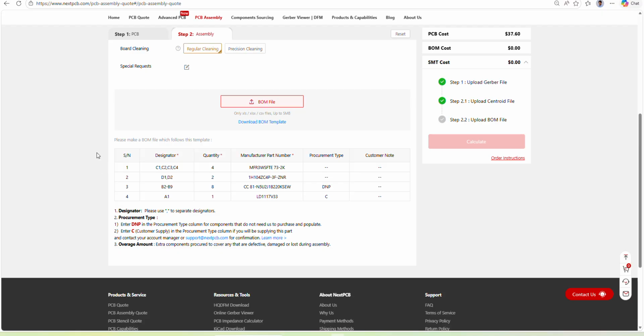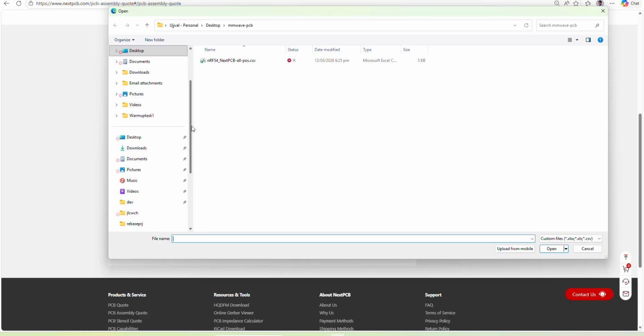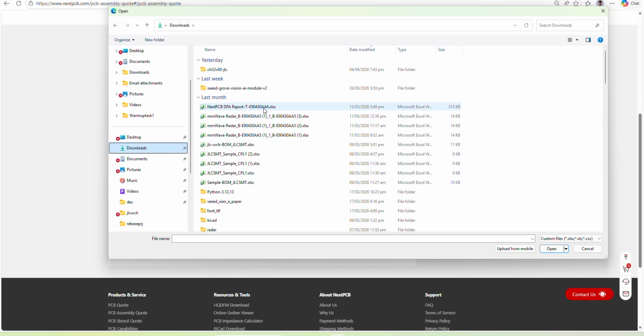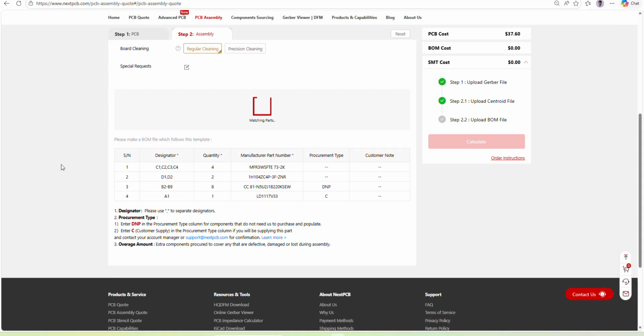Then I need to create a BOM file. So for BOM file, here is an example. You need to generate BOM file in this format. So basically I have already got the BOM file, and I will just upload it. It's this one.